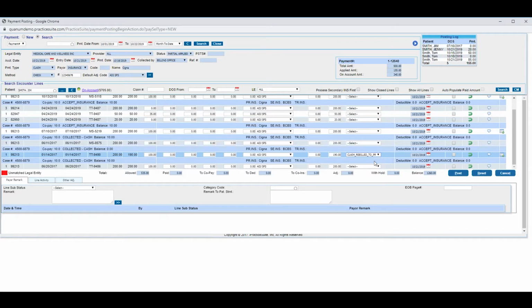Next, at the bottom of the screen, you can see under the Payer Remarks tab, you've got a line substatus. We will need to select the line substatus as denied, which is the first one on that list. Next, in the category code, you want to enter the denial code. Now, when you type in a denial code, if this denial code was posted previously in the system, you would see it on the list here.